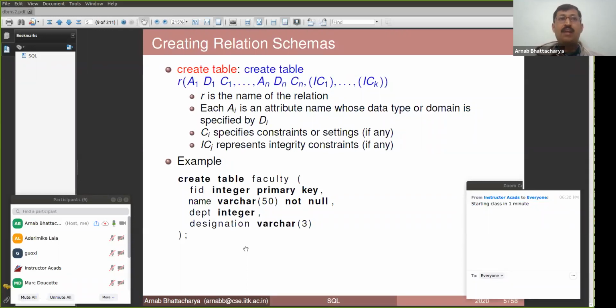This is like opening a file. When you say file open new, it only creates a new file, but there is no content in it yet. So this only creates a table faculty, but there is no content in it yet. There is no data in it yet.